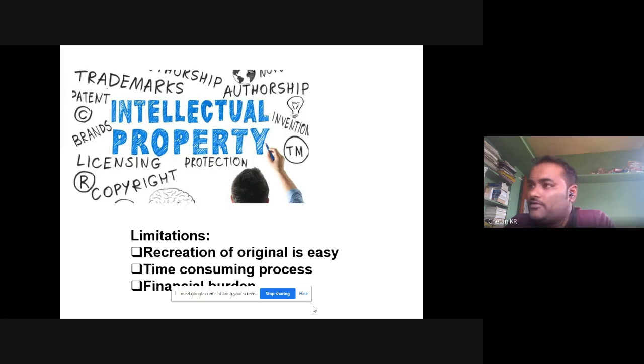There are different ways of doing it, but the problem is that recreation of the original is so easy that again the problem of distinguishing the original from the created copy is difficult. Second, to get all these things, whether patenting, copyright or whatever, it is a time-consuming process, and of course it will incur a financial burden as well. Of course, if you are with a company and the company is investing, that is fine.